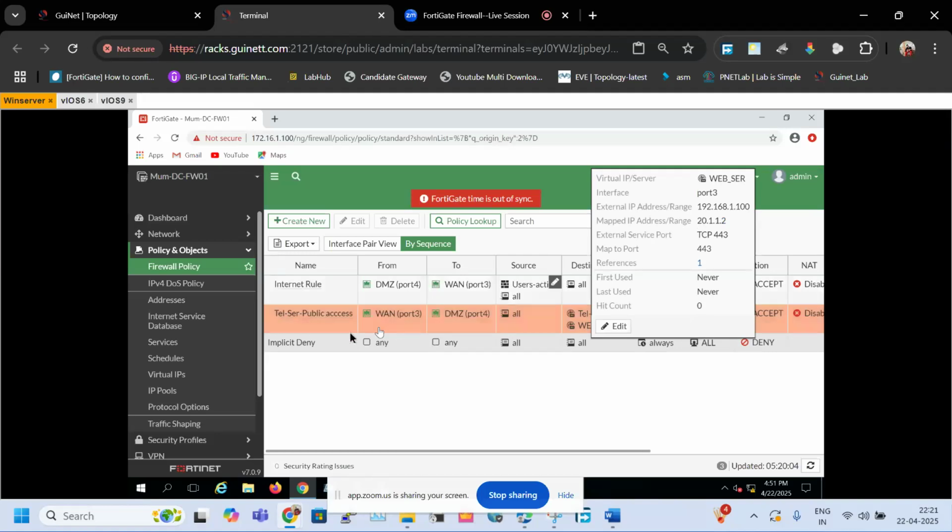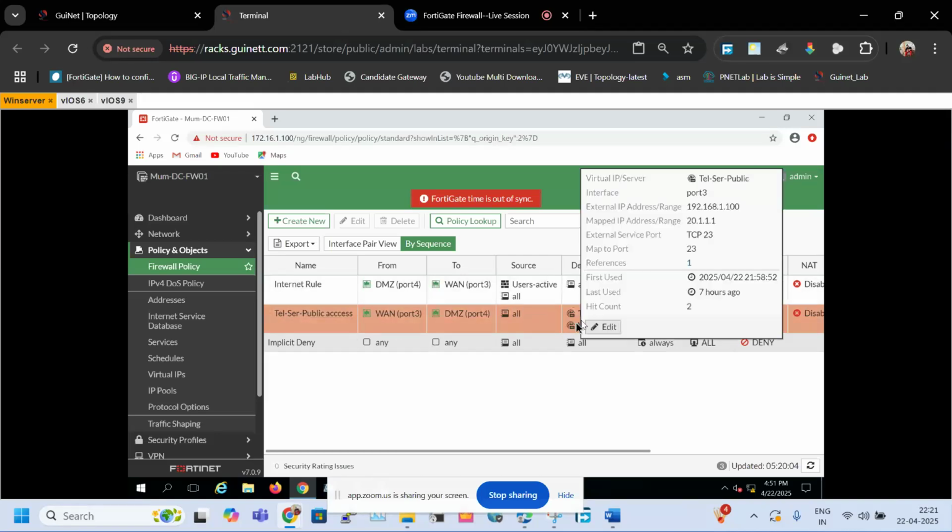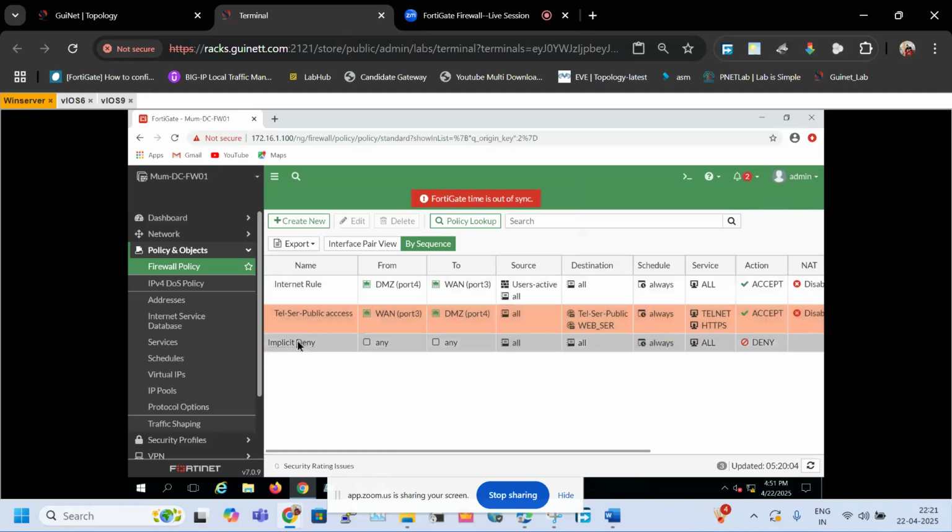Either you can define it in one policy or you can have a different policy as well. I have used one policy. You can also create another policy with a different rule. That is not an issue. I just created one single policy.